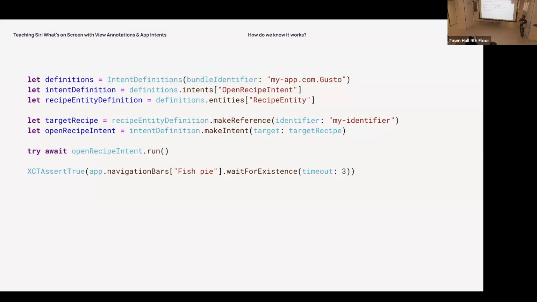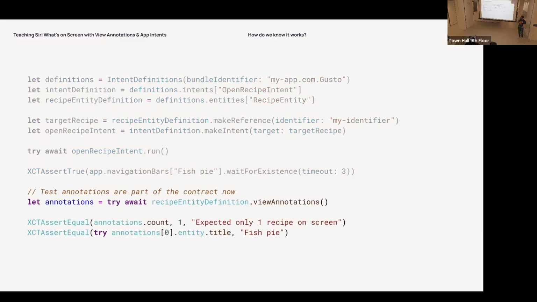The core pieces: we have the app entity, which is how Siri can identify my recipe. The entity query, which is how Siri can find said recipes. And the entity runner, which is how Siri can perform the actions, but now it can do it on a CI. There's one thing missing on this list. That's the view annotations.